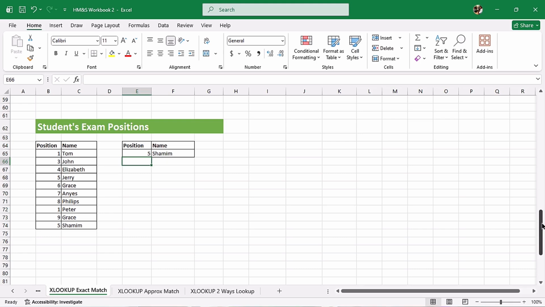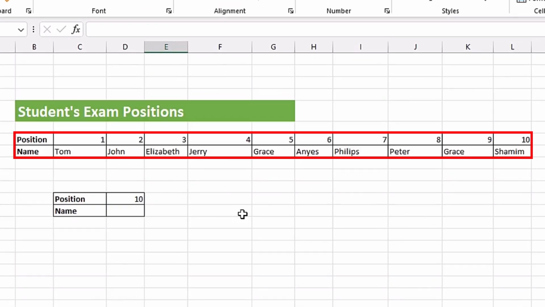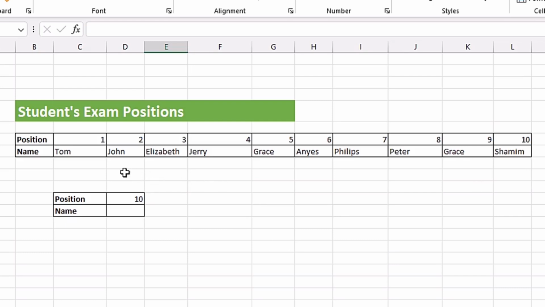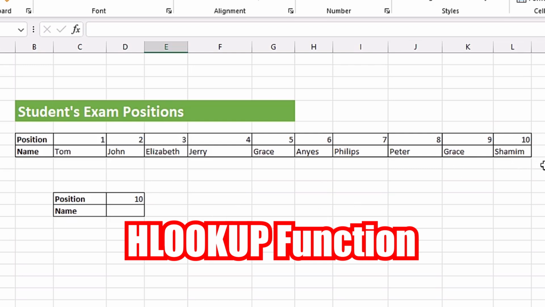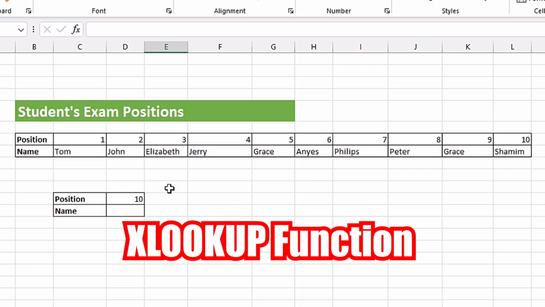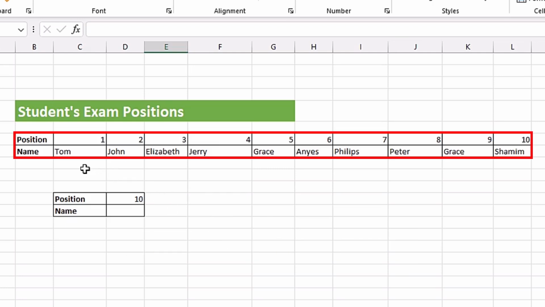Now let's scroll down and we see one more example. Here we have the same table, but this time around it's set horizontally. When your table is set horizontally like this, you can use HLOOKUP to look up the values you want. But also XLOOKUP can do both HLOOKUP and VLOOKUP. So let's see how we can also look up a horizontal table like this using XLOOKUP.